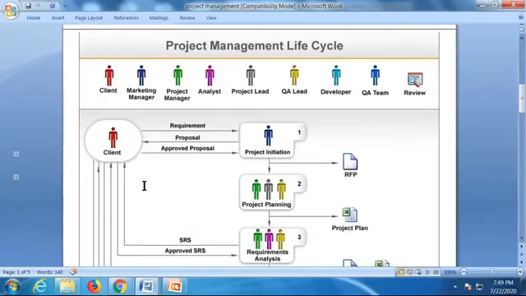Company means not only you and everybody. Company means we want a client. There should be a marketing manager, a project manager, a business analyst, and a project lead. And your leader is called the QA lead, QA, quality assurance. And you have developers. And you guys are called testers? No, we call it the QA team, the quality assurance team.